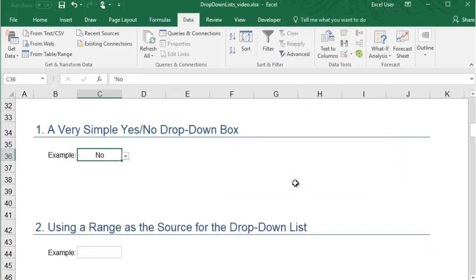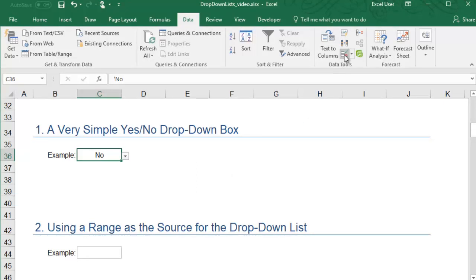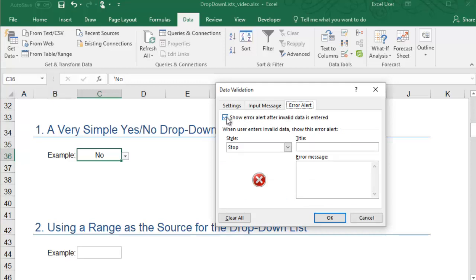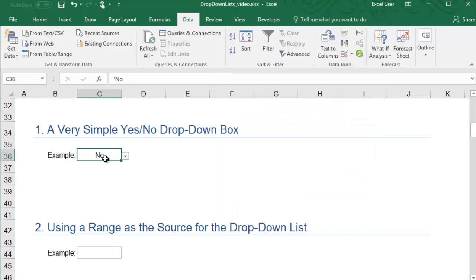If you want to allow values that are not in the drop-down list, you can go to the Error Alert tab and uncheck the option to show an error alert after invalid data is entered. That way, you can use the drop-down boxes for convenience without restricting your options.